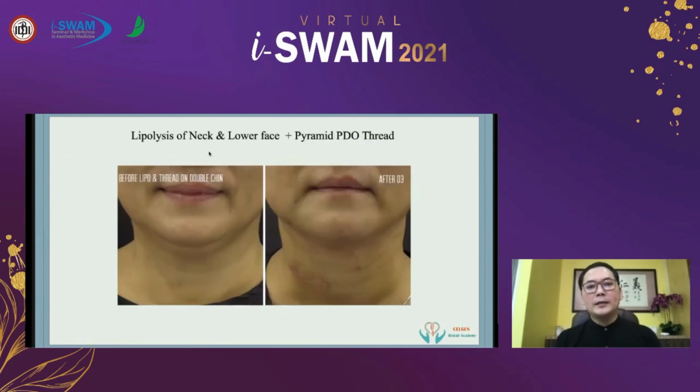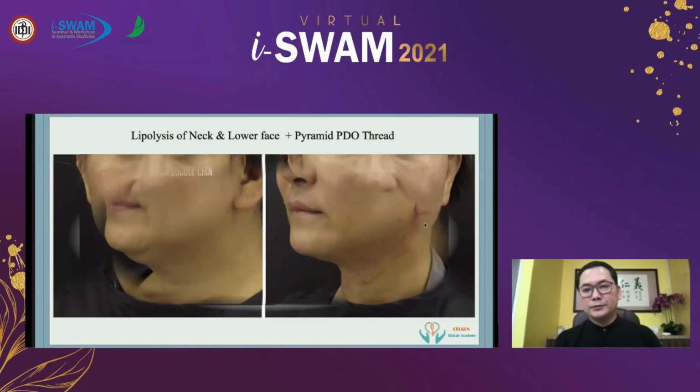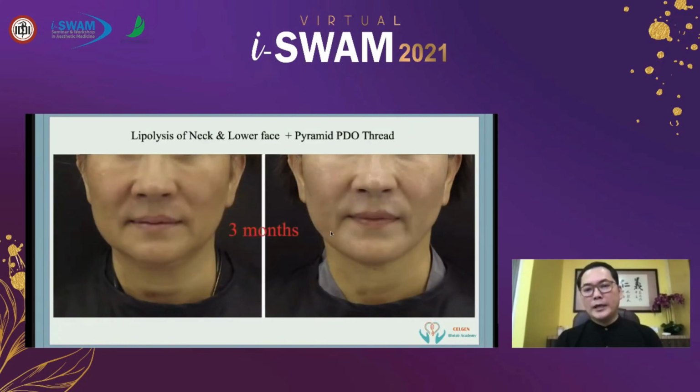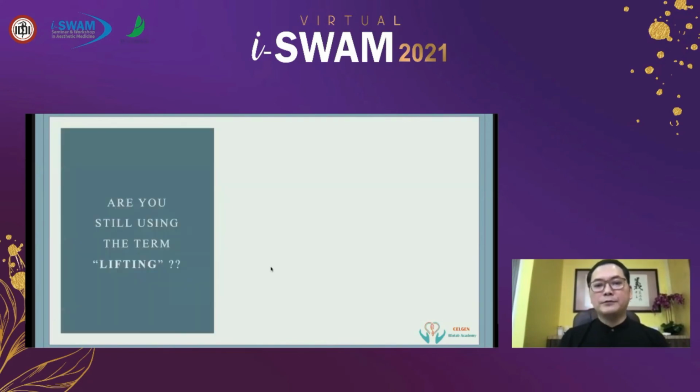Same way, neck and lower face, we do the lipolysis and then suck out all the fat manually, and then we put in the pyramid PDO thread to pull it up, tighten it up to the side. And this is what we get even 3 months later, with the double chin all gone and a more sharpened face.